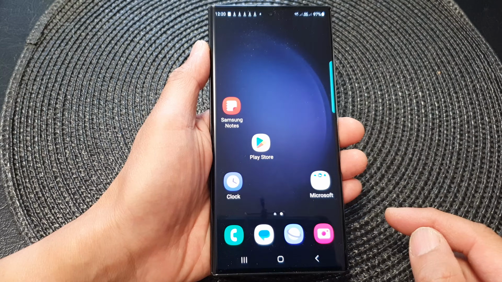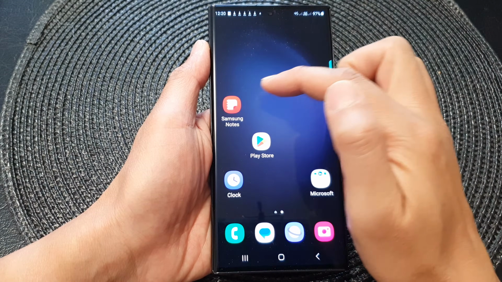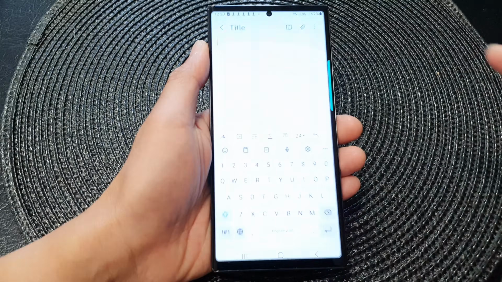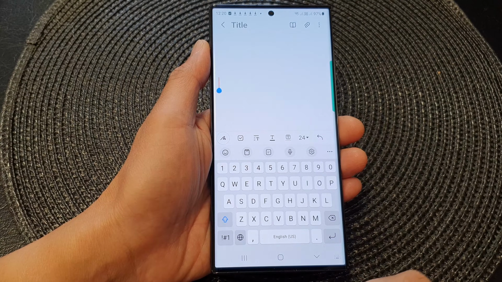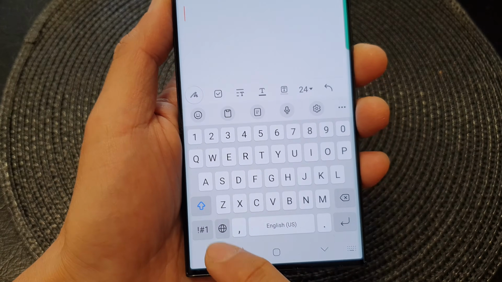And from the home screen, open up your keyboard by simply opening up one of the apps. And in here, just bring up the keyboard. To switch to a different keyboard, just simply tap on this globe icon.